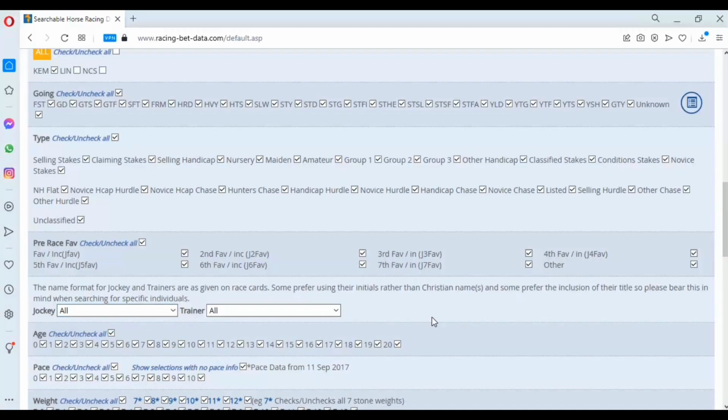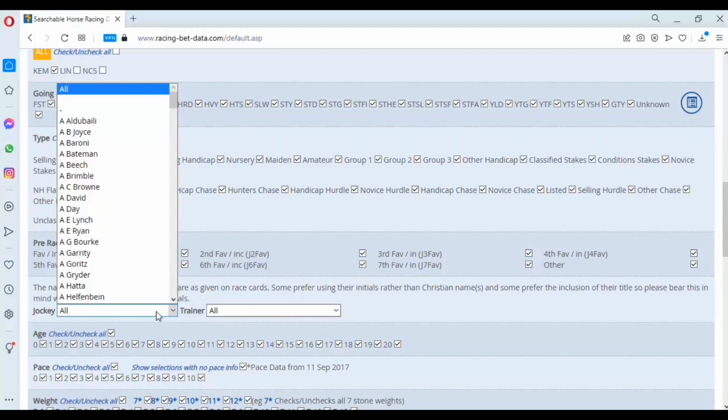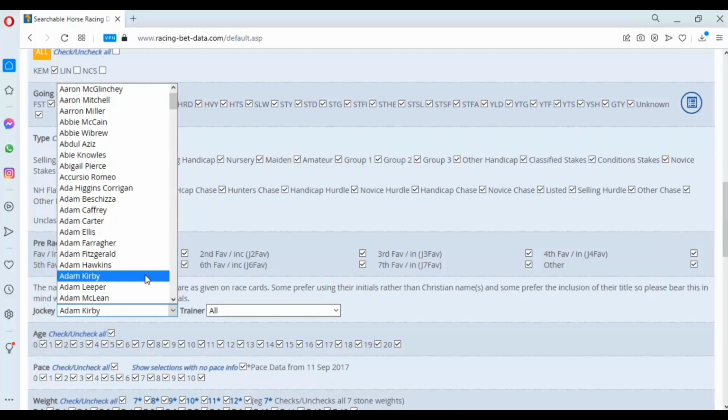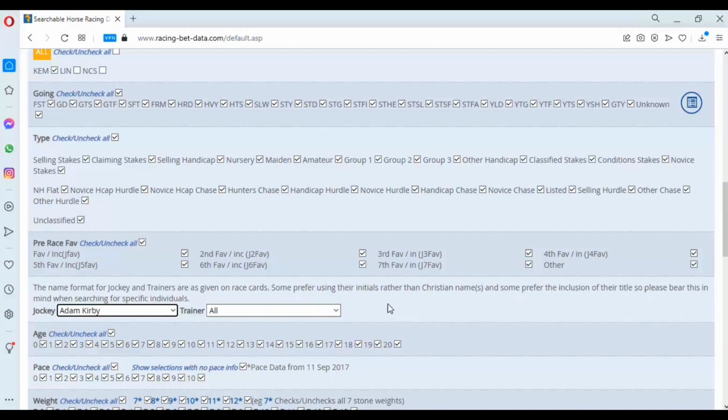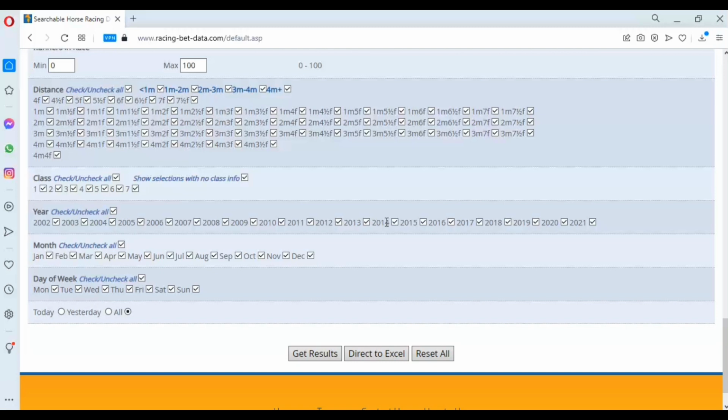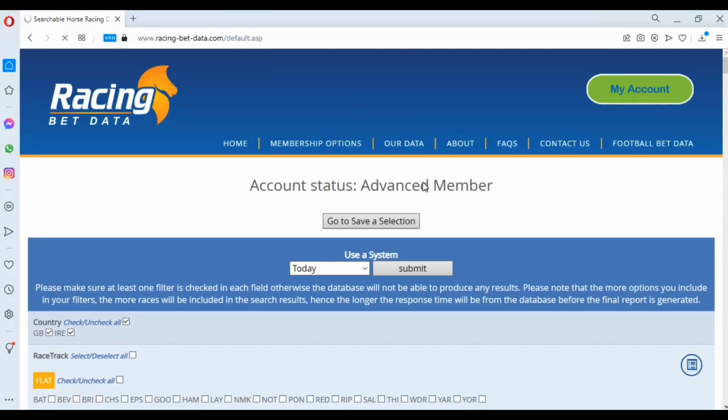Now, if you scroll to this next section in the dashboard, you can specify by typing in either a specific jockey or trainer. So I'm going to click on jockey and type in Adam K, and that brings up Adam Kirby. And we're going to leave everything else as default. This will bring up his whole career history for rides at Kempton, and I'm going to click that and get those results right now. You can see here that the data is loading.